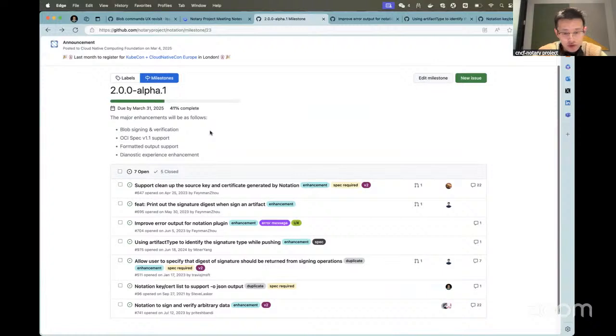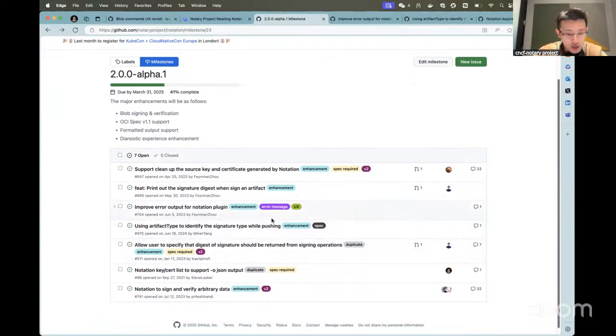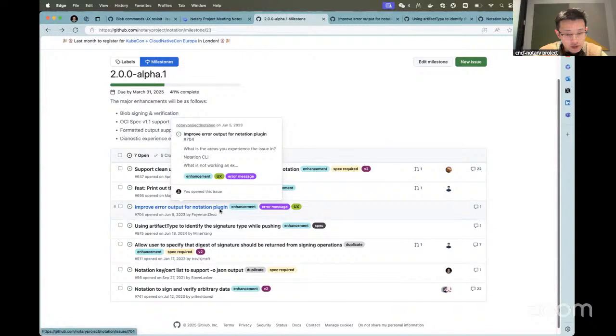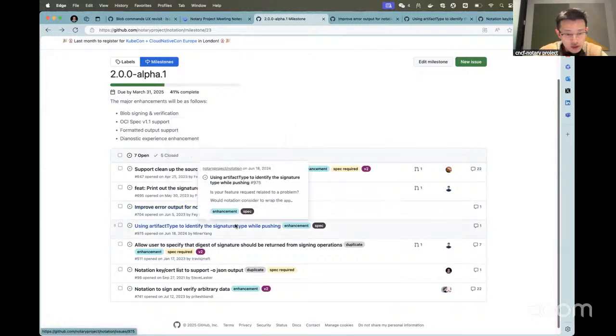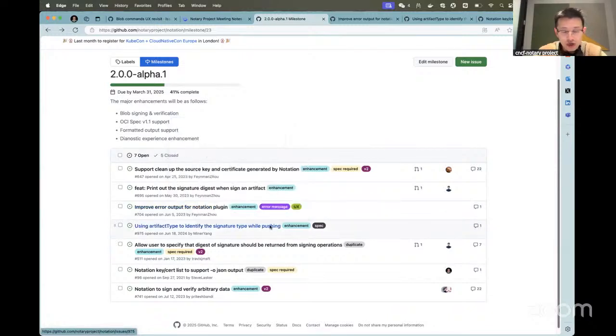So basically, we have triaged all of those issues, and most of the items have assignees. For those work items that don't have assignees, that means those issues are still open for community folks who want to pick them up.